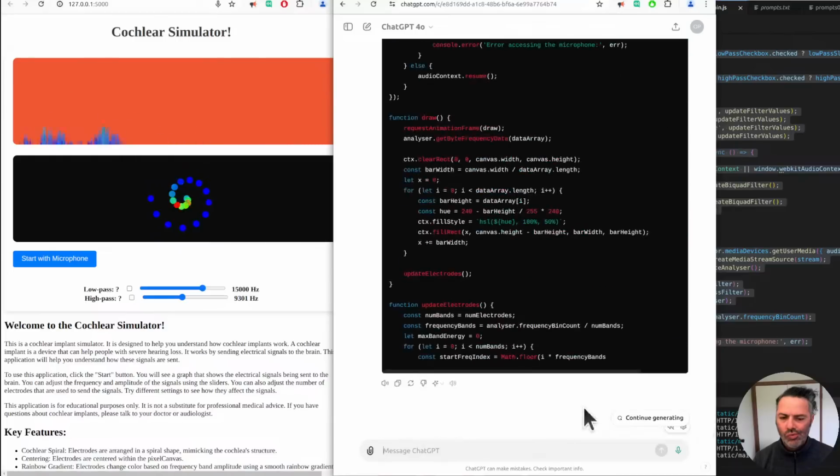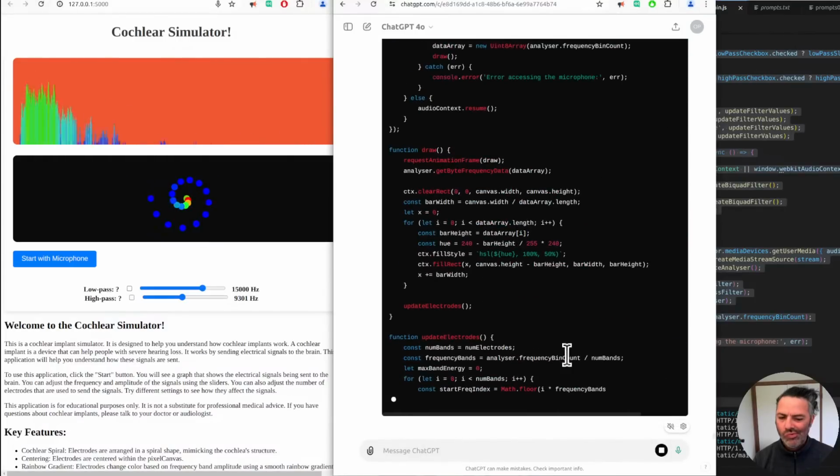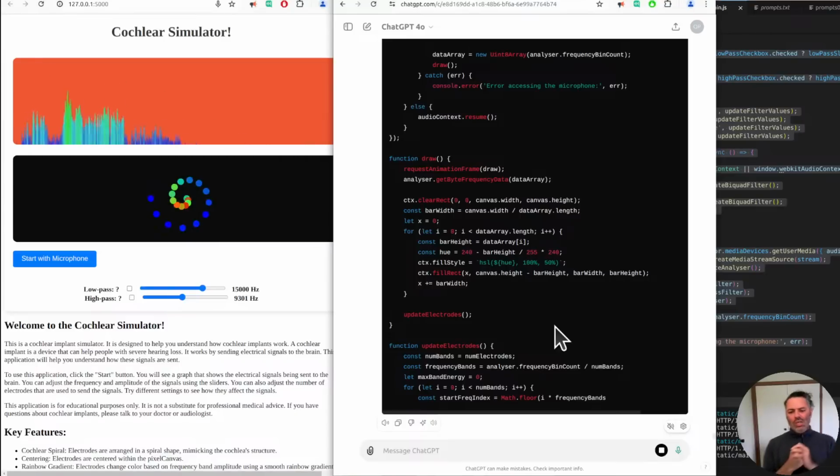HTML changes: updated the default value for the high-pass filter slider to 1000. JavaScript changes: adjusted the JavaScript to handle the new default value for the high-pass filter, ensuring the correct initial value is set and updated dynamically. If you have any specific part you'd like to focus on or further adjust, let me know.